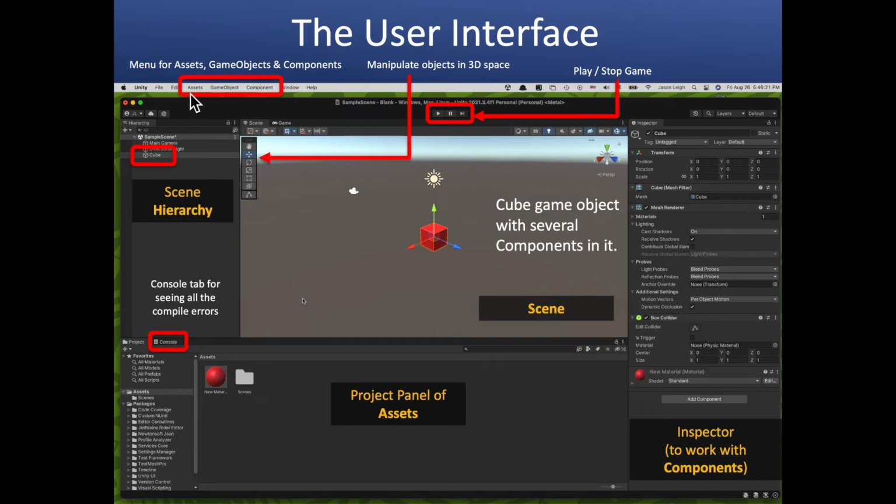To gain access to assets, game objects, and components, use the menu at the top of the screen. If you want to manipulate any of the objects in the scene, like this red cube, these are the manipulation controllers, right? You can move something, rotate something, scale something, and so forth. To actually play your simulation, your game, these are the play, pause, and stop controls.